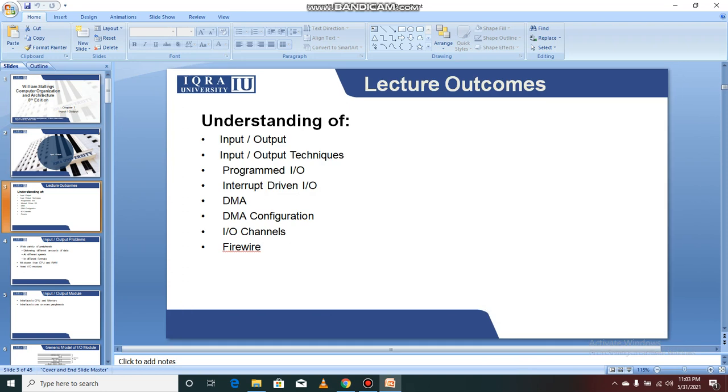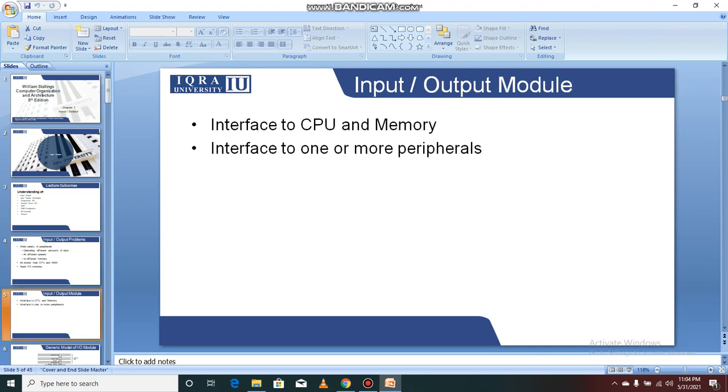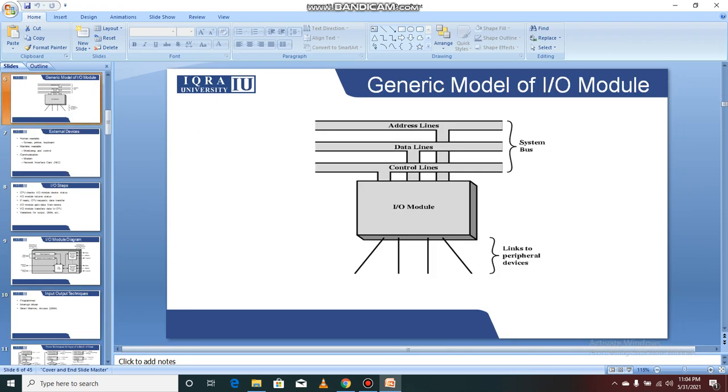Today we are learning about input and output. Understanding of input output techniques: programming, interrupt-driven IO, DMA configuration, IO channel firewalls. In this lecture, we have described a wide variety of peripherals driving different amounts of data at different speeds and in different formats, all slower than CPU and RAM. We need IO modules: an interface to the CPU and memory, and an interface to one or more peripherals.